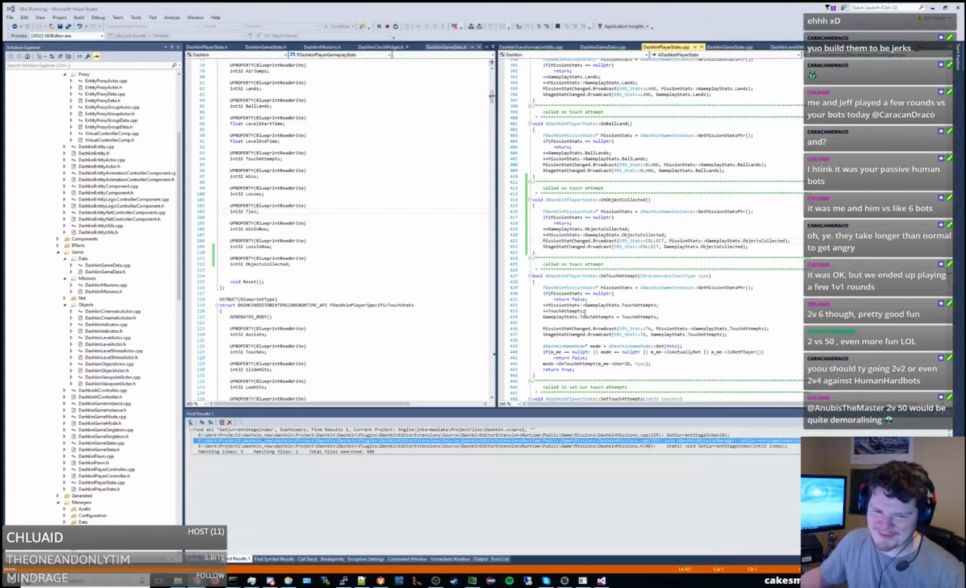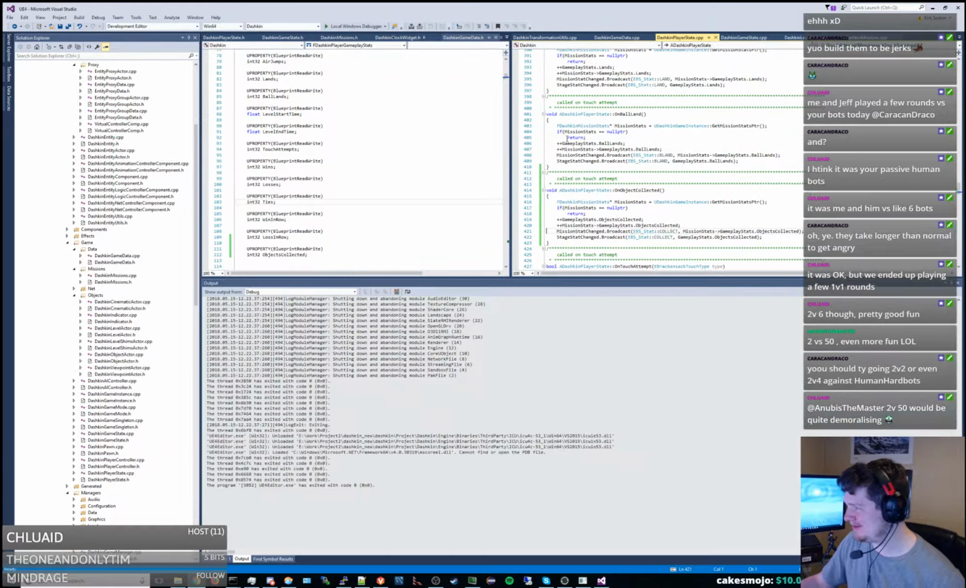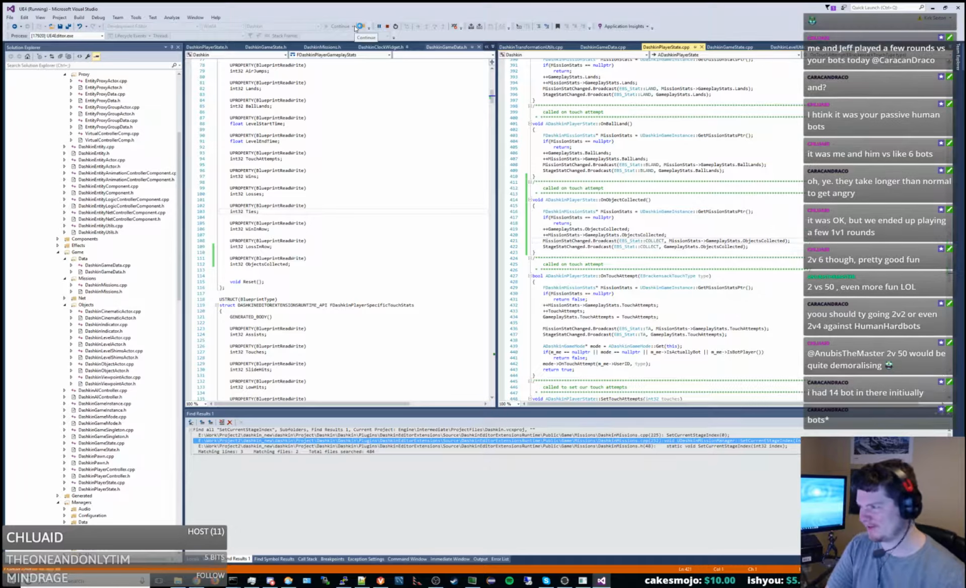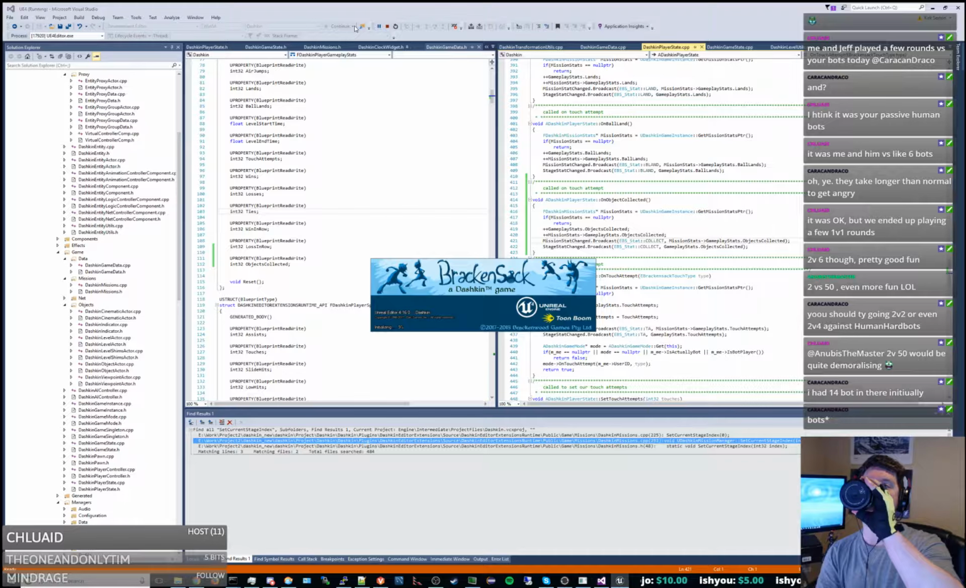Two v50 would be quite demoralizing. Oh man. Yeah, 2v50 right now would be your face in the ground getting stomped on while 30 other bots go score the goal. In other words, it would be rough. Though I think Void would probably like it. He seemed to like punishment like that.